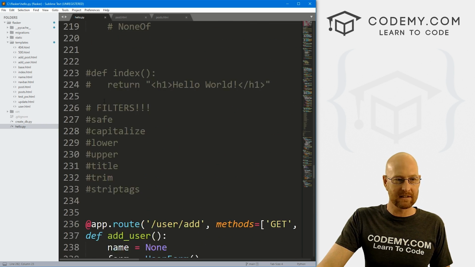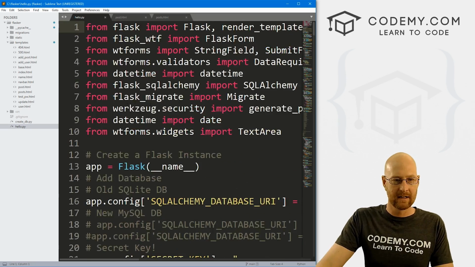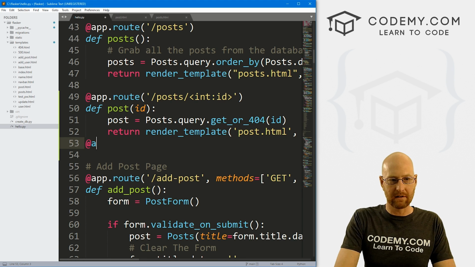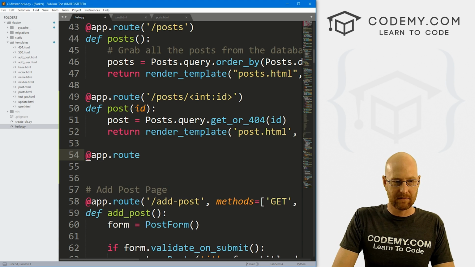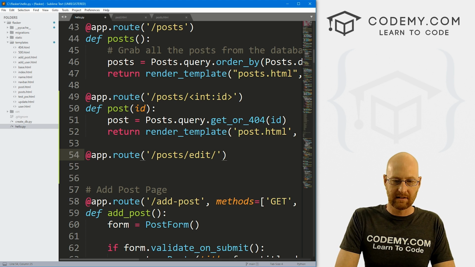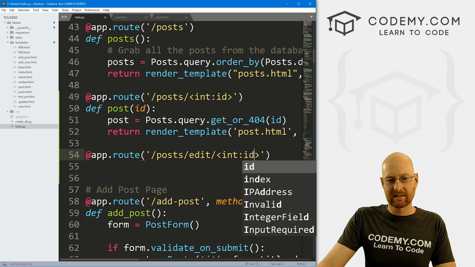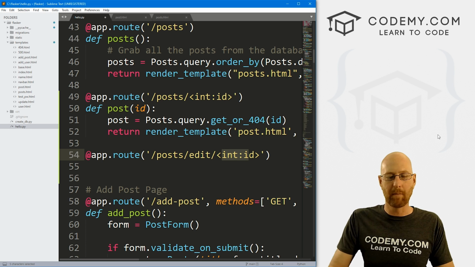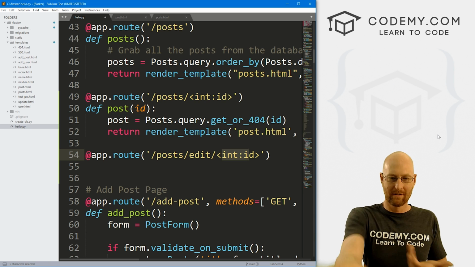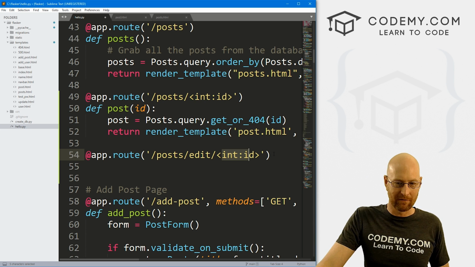So, okay, let's head over to our hello.py file and let's come down anywhere here where we've been adding posts and things. And let's create a new route. Let's go app.route and maybe give us some space here. Okay, and we want to point this to /posts/edit/, and then we want to do the same thing we did last time with this int ID. So this is going to allow us to edit an individual page of ID, whatever. So post number 4, this will allow us to edit post number 4, right?